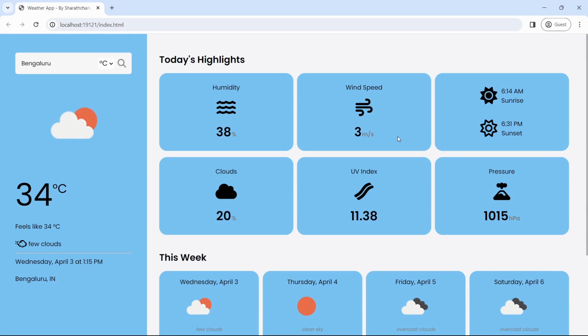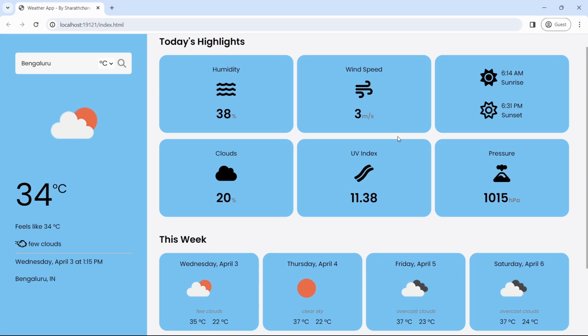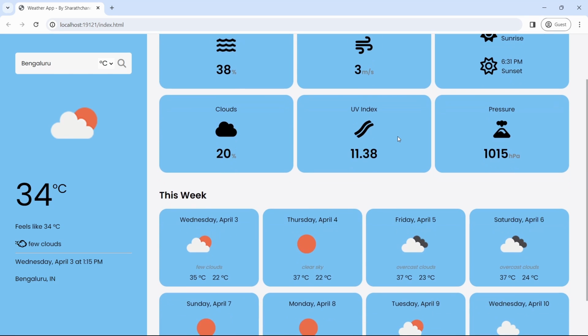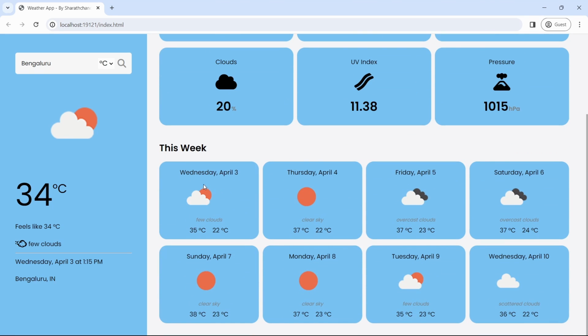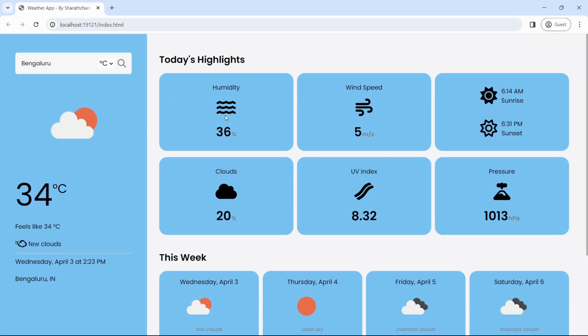Hi there. In this video, you will learn how to create an advanced weather app using HTML, CSS and JavaScript. Your all-in-one solution for accurate and detailed weather forecast. Let's have a quick demo right here.